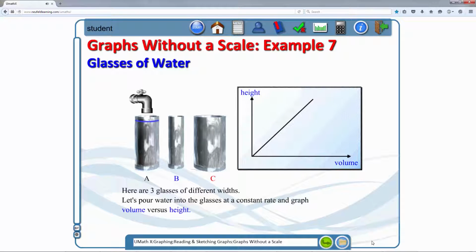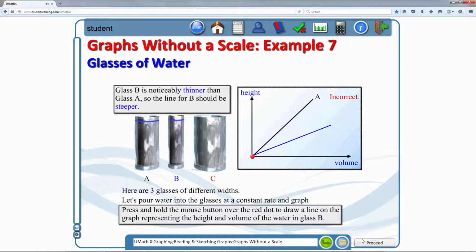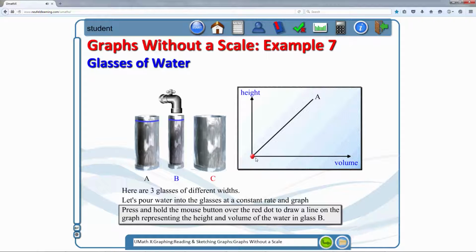In this lesson, the user causes the water to pour into container A at a constant rate, and the corresponding line is drawn. Then the water is poured into container B, and the user is asked to draw the link. If the line for B is drawn to the right of the line for A, like this, then the following feedback will result. Then the user tries drawing the line for B to the left of A, but not all the way to the top, like this. Further feedback is given until arriving at the correct answer.